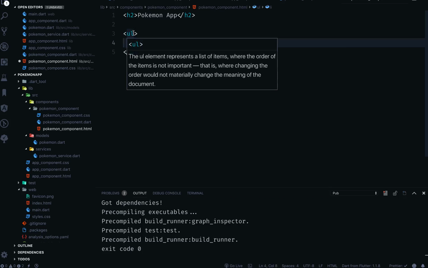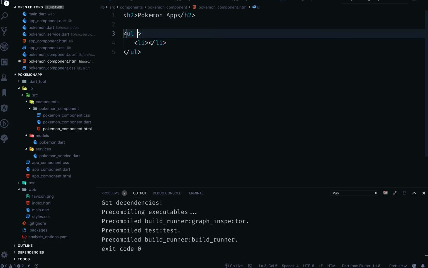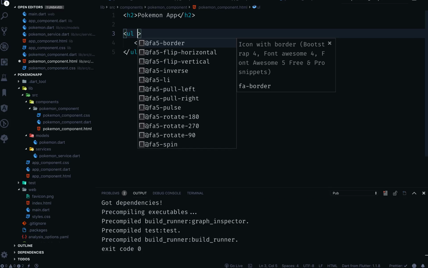So after this UL you can use the for loop. Okay, so what is for loop? Angular gives you this for loop to loop through some list of objects, and you can use them with any list item. So how this works, let me just show you.